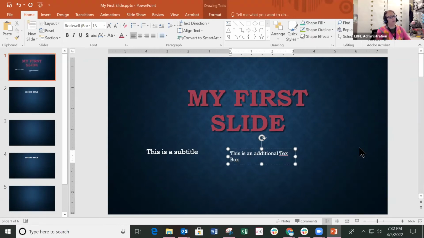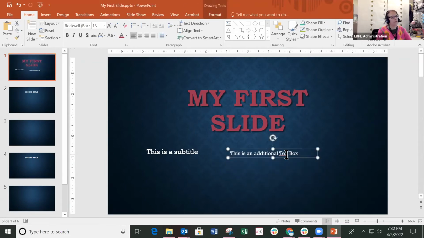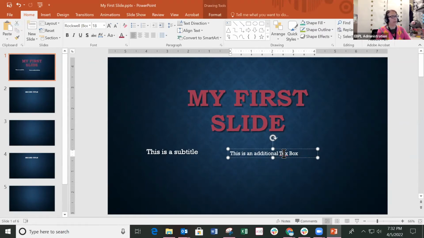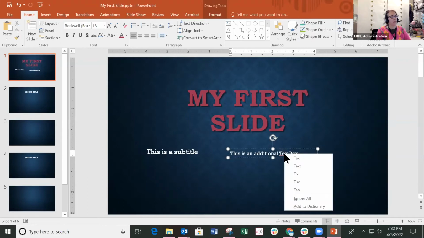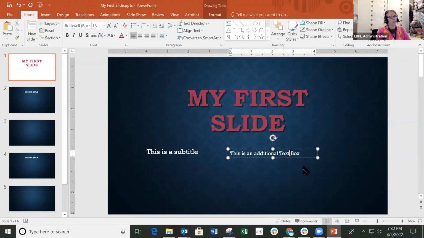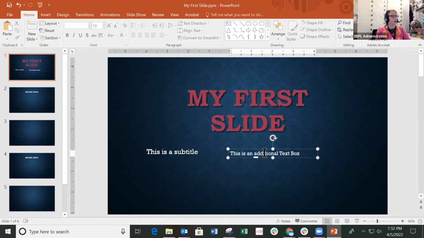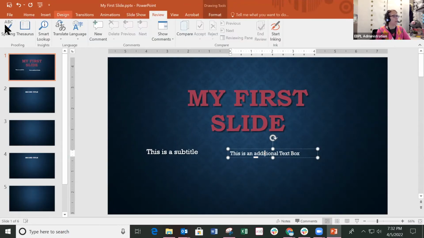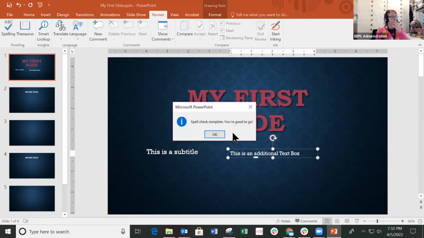Also, if you make a spelling mistake, it'll show underlined in red. So you can right click and it'll give the suggestion. If you have used Word, it's very similar to Word, or you can go here to review and do the spelling.